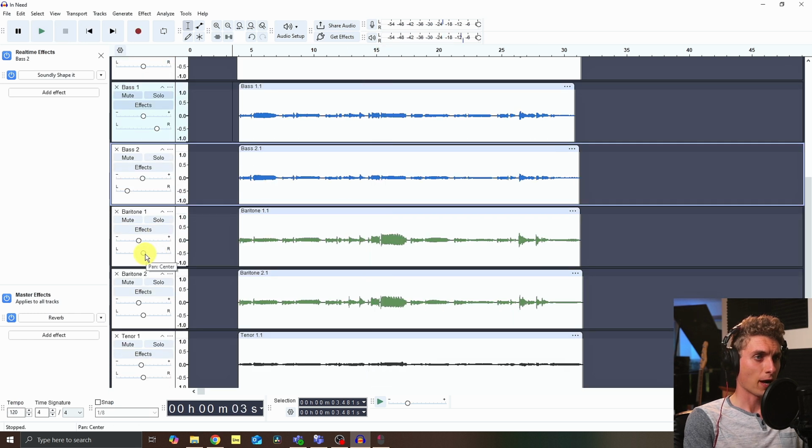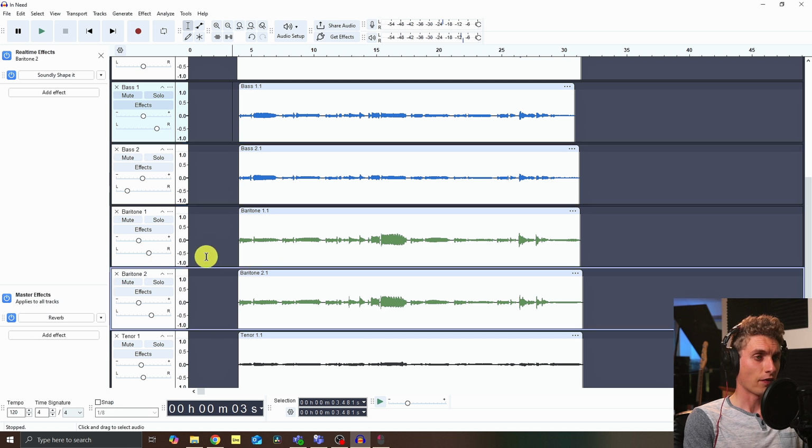The baritone I'm going to pan both of them slightly to the right, and then the tenor I will slightly to the left.